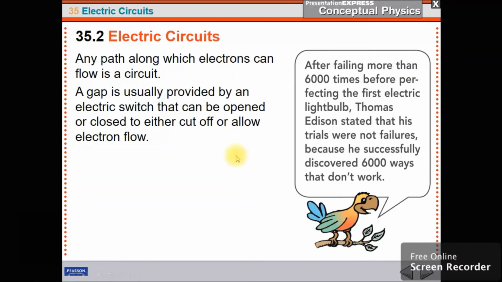So a circuit is any path along which electrons can flow. And a gap in the circuit is a switch. And if you open the switch, then current won't flow. And if you shut the switch, then current can flow.